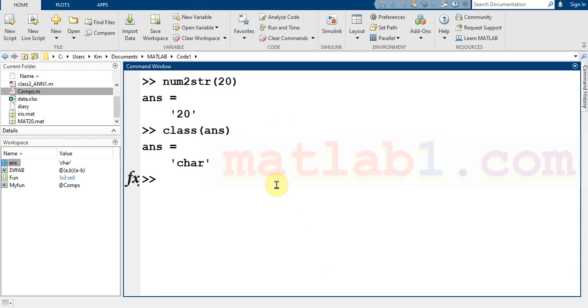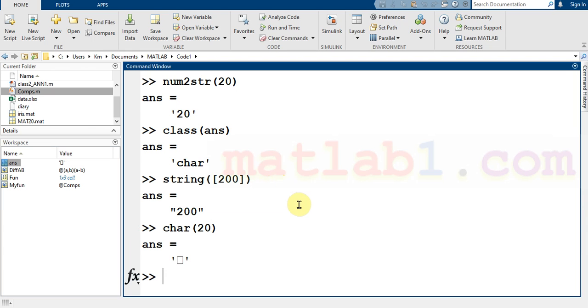Or we can use string for converting, for example, a number to a string. Or we can use char for converting to a character. We can see the ASCII code of a number with char. Or cellstr, we can convert the cell array to a character vector.